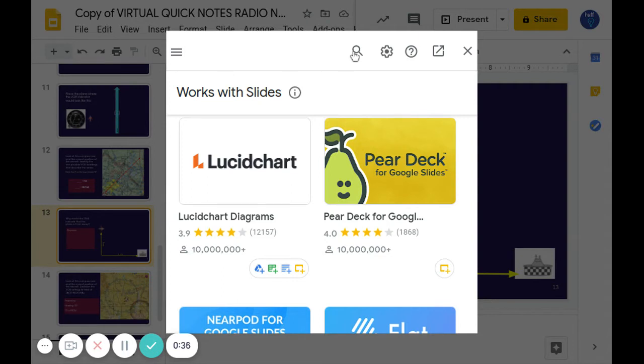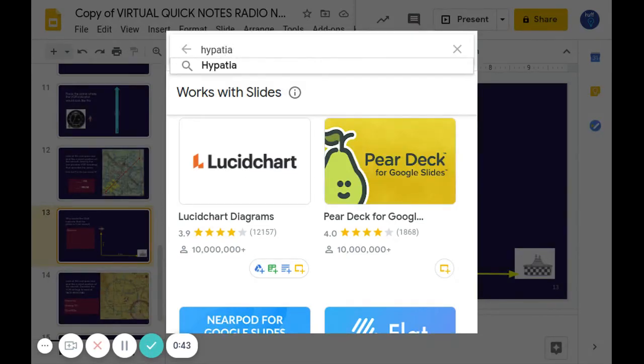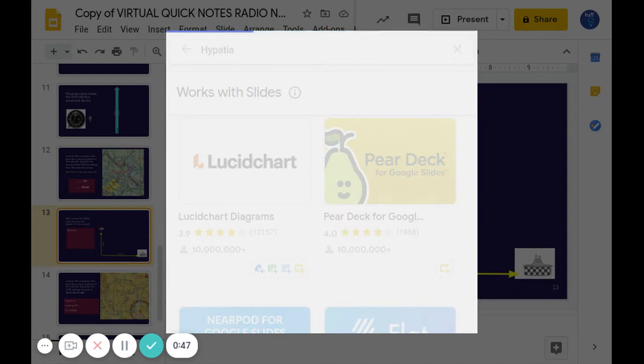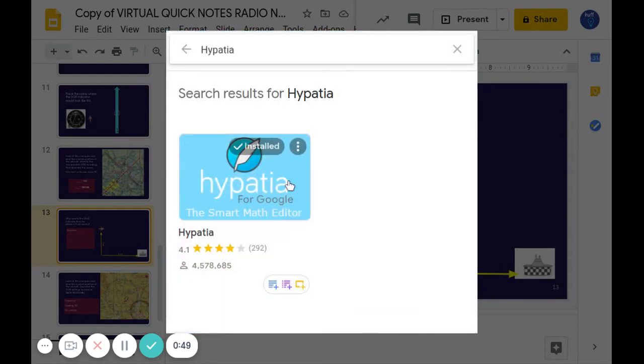Then you're going to go up here to search and type Hypatia. That's the one you want. So when you find that, you're going to click on it and choose install. Okay, so let's look at how this works.